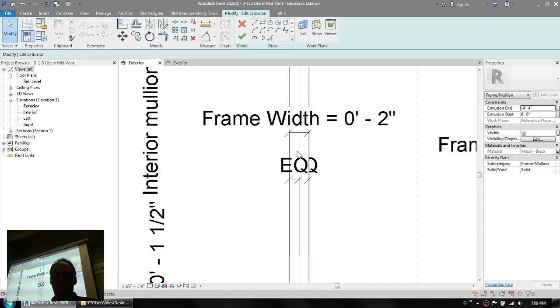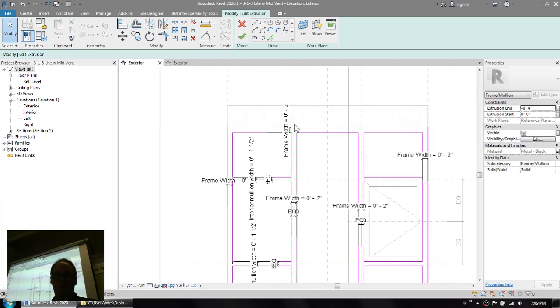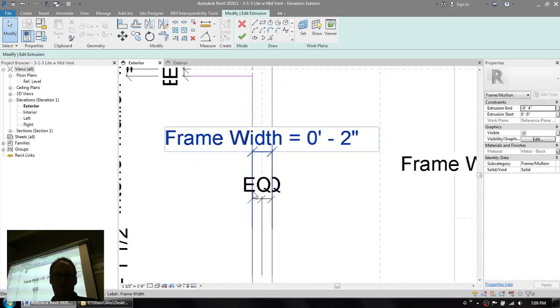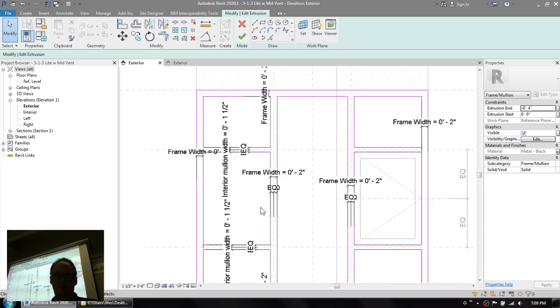So that means that when the major reference planes here, these vertical guys, move side to side, our sketch lines will always stay equidistantly spaced from that reference plane because of this EQ dimension here. So you can see I put it on each one.